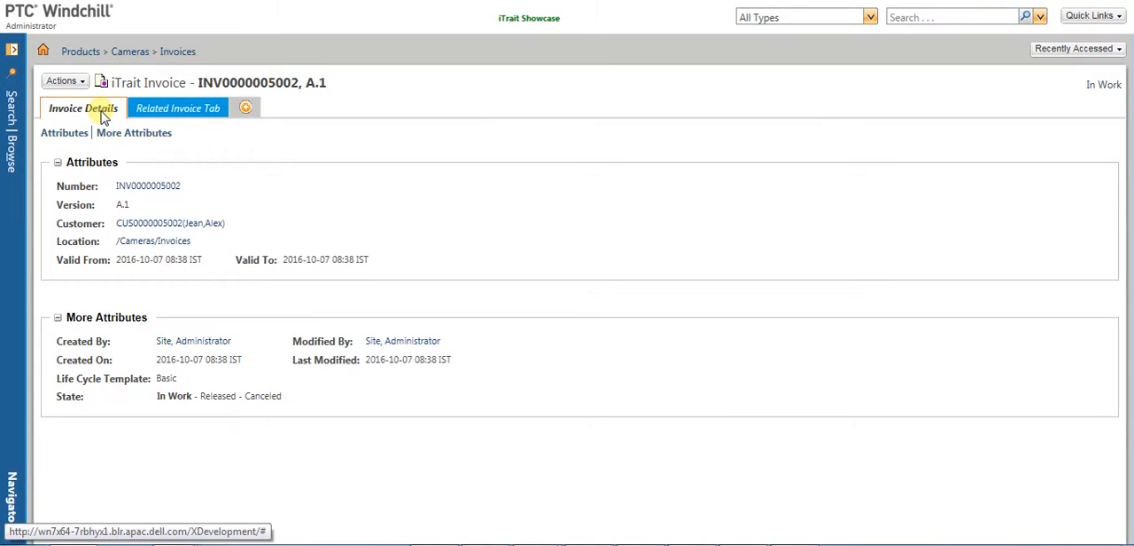This ends the demo of the link object which links the sales invoice and the handling unit. Thank you.